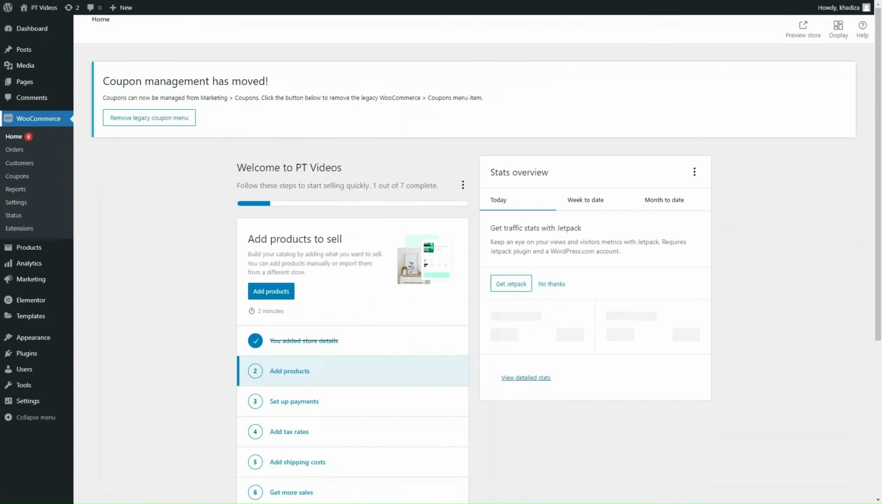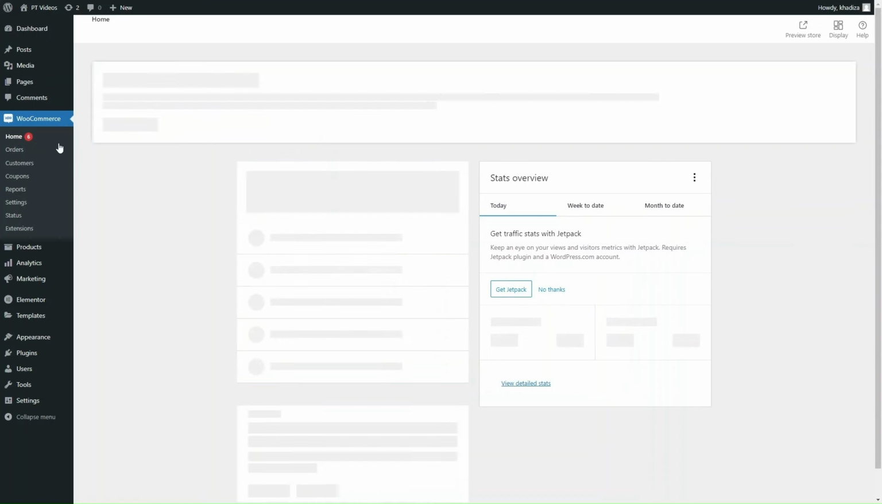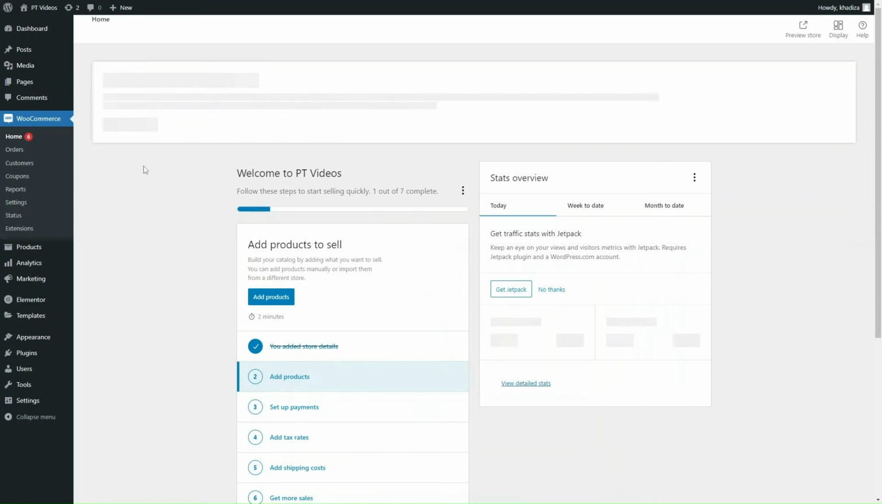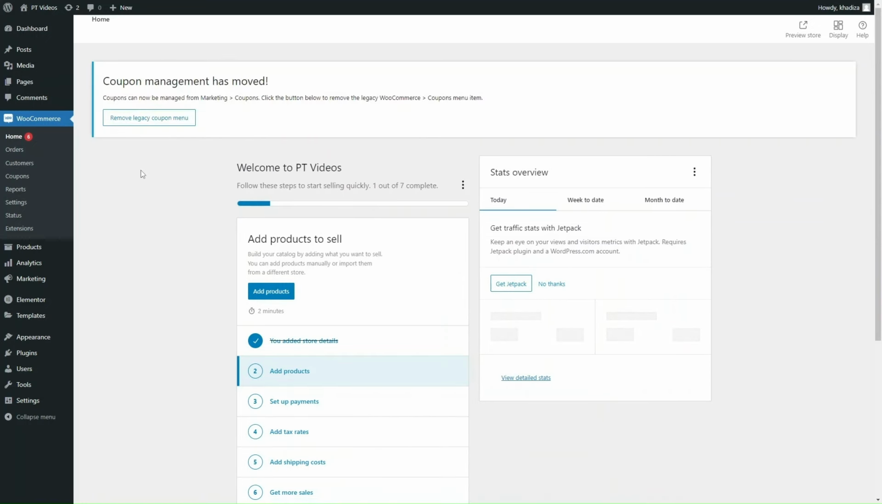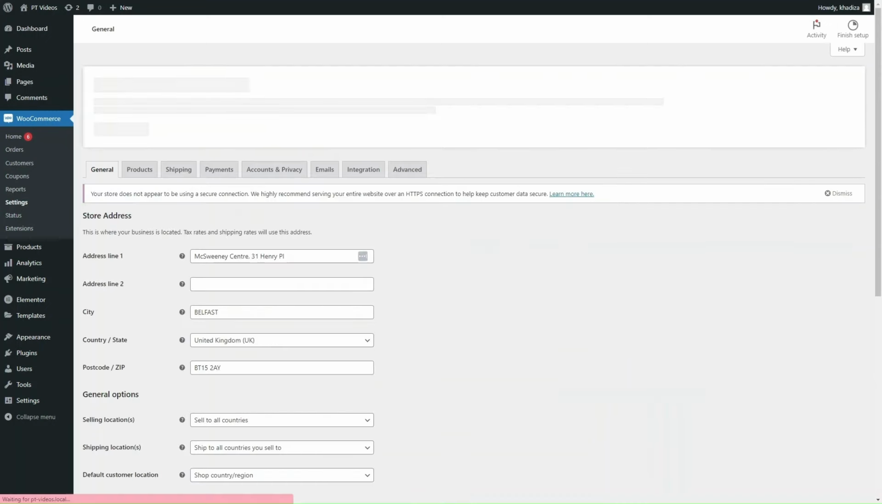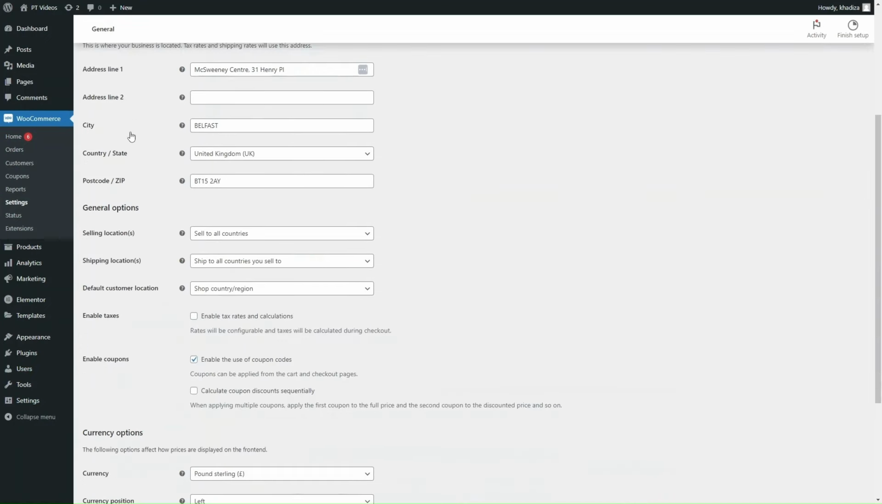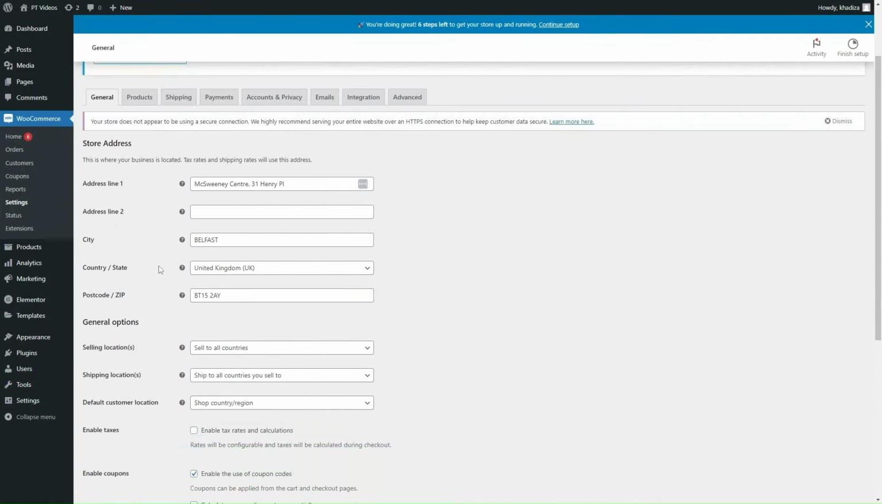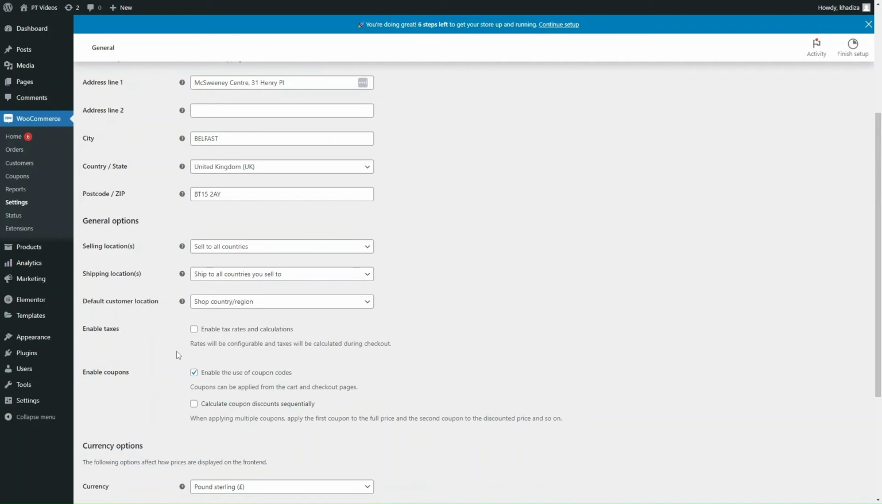If you ever wanted to change the settings, for example the shop location that we added in the beginning, if you wanted to change those details, all you need to do is go into the settings tab, and you can see the store address is listed here. This is also where you can set up things like your tax and coupons.